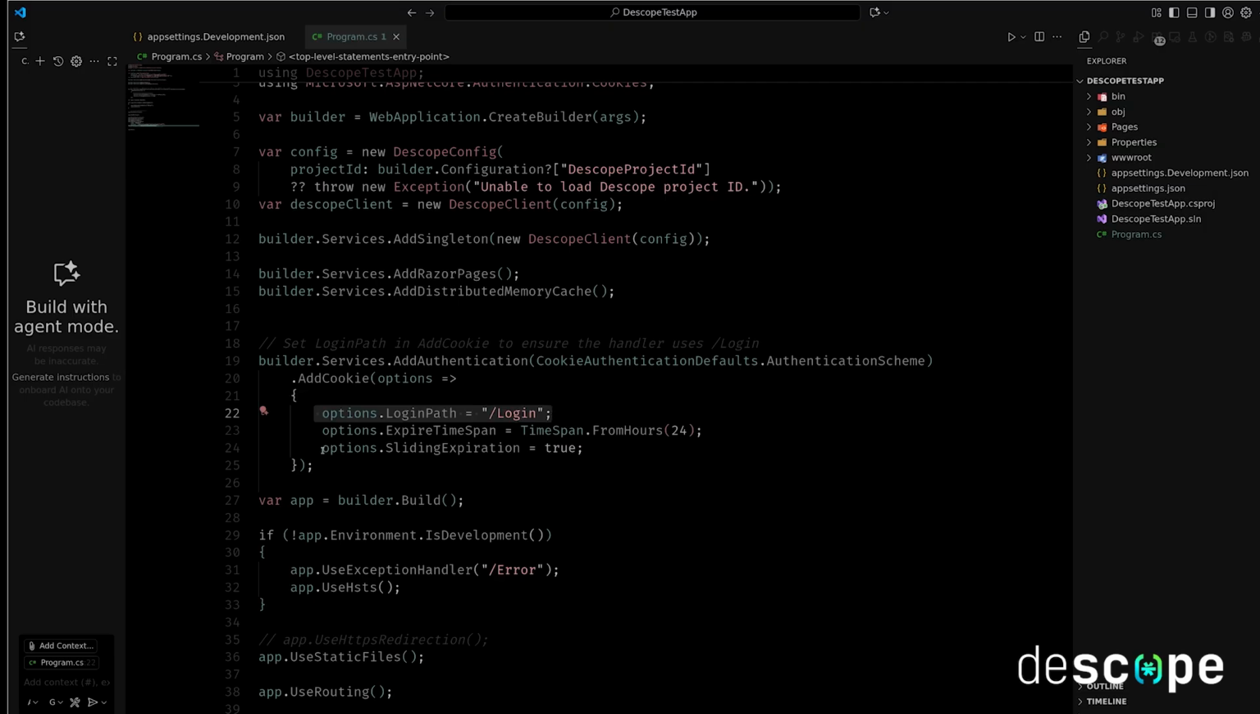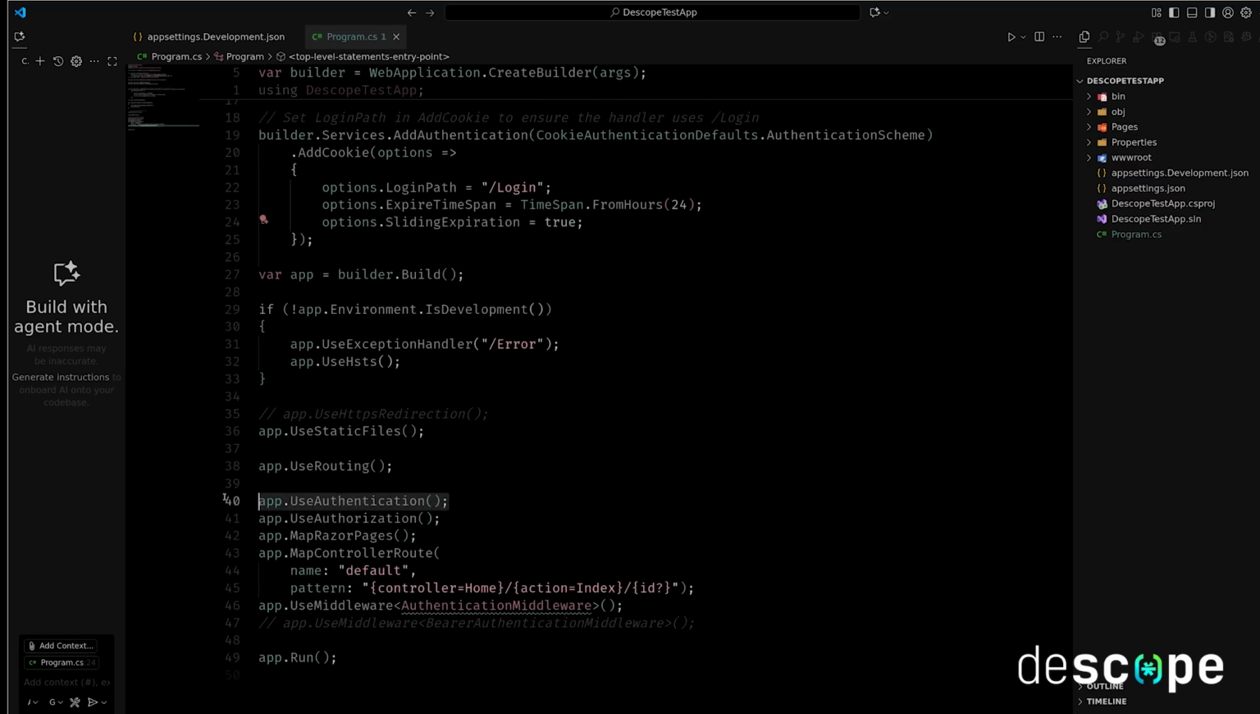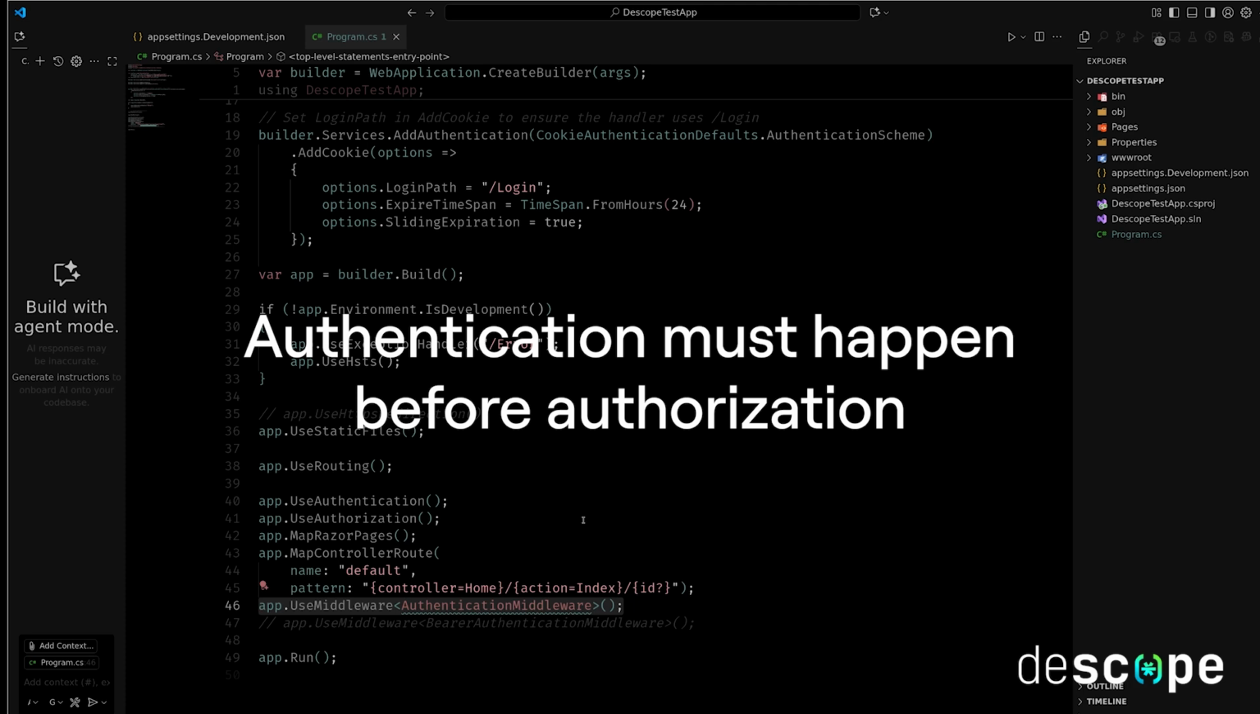This option enables sliding expiration, which means the cookie's expiration time is reset with each request. Finally, the calls to use authentication, use authorization, and use middleware enable ASP.NET Core's authentication and authorization functionality. The order of middleware is important. Authentication must come before authorization. At this point, I've set up my application and enabled authentication.